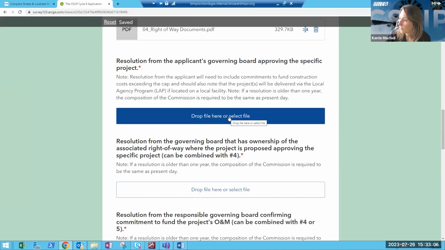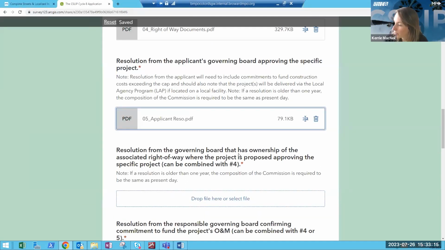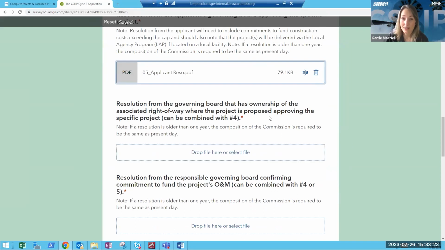All right, resolution from the applicant's governing board. So I'm going to upload, let's see, applicant resolution. Say I am a city that only really needs one resolution of support. What you can do is upload that same resolution of support for the next two questions, because what you're doing is saying that, hey, this resolution of support covers everything. It ticks all the boxes. I don't need multiple resolutions.